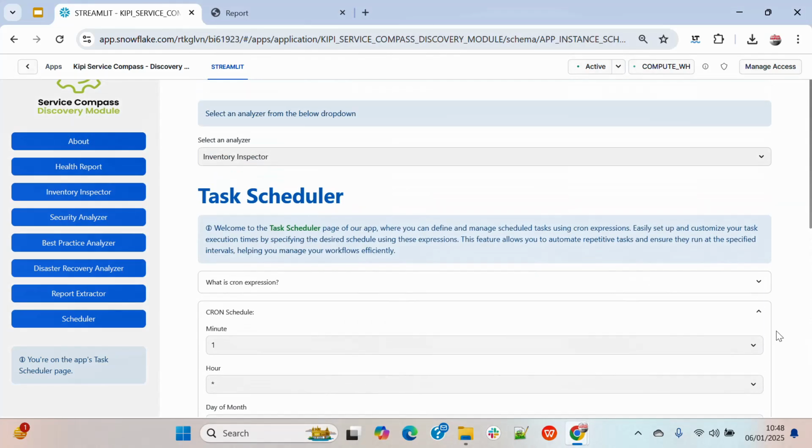This is a very simple module, and no fancy items over here, but it will really help you if you want to run any module. For example, if you want to run a security analyzer or best practice analyzer, say once in a week or every day at night at 2 a.m., you don't have to wake up and execute during those business hours. This module can help you schedule that in the background. So behind the scenes, it will create the task and do all the activity.